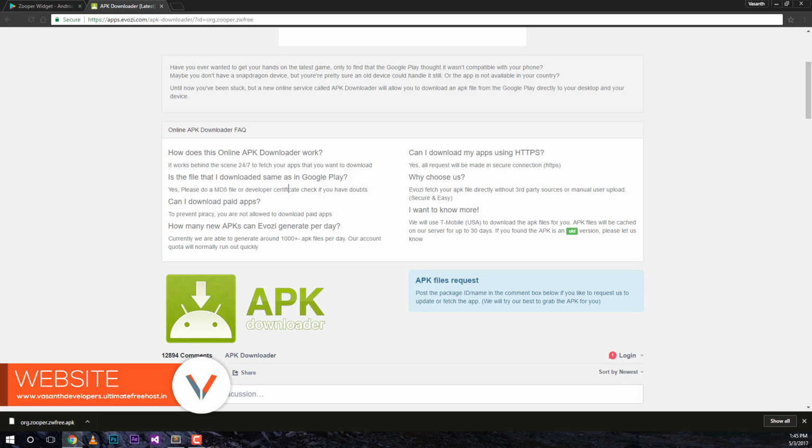Can you download paid apps? No, you cannot download paid apps. This is not a website where you will get paid apps for free with some malware. It's a website that provides you only the legal APKs without any virus. Also, all the downloaded files will be given from a secure HTTPS server.